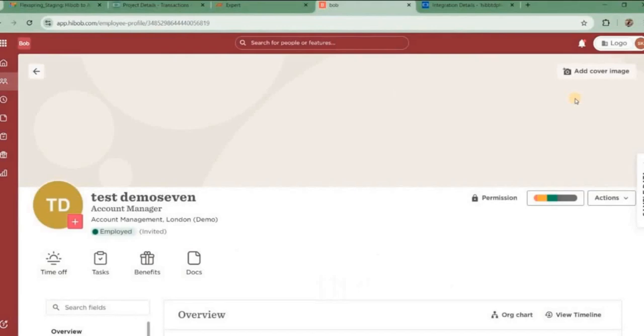And what this is going to do now is it's going to trigger the integration to pick up the new hire from HIBob and sync that new hire over to ADP iHCM. And now we can go look in ADP iHCM to ensure that our new hire has synced across.